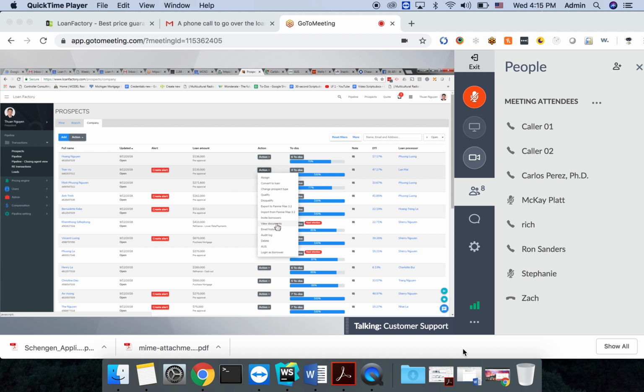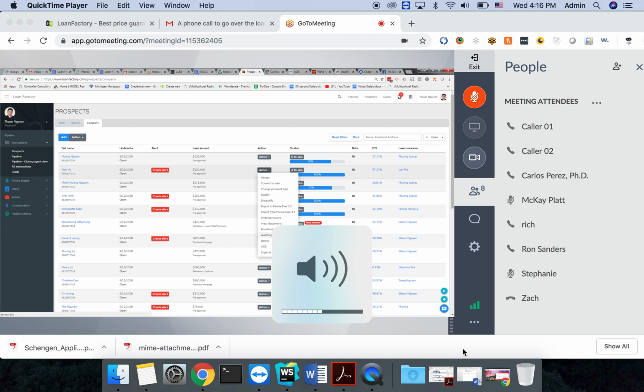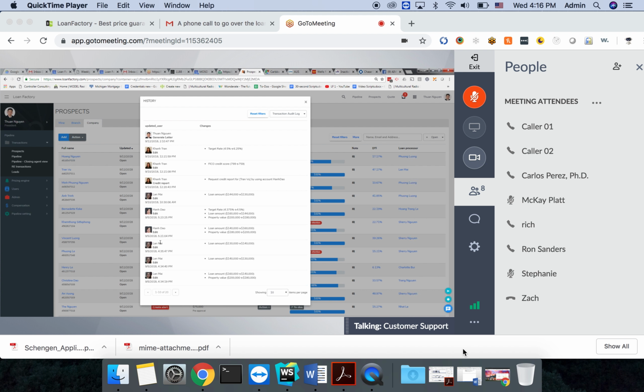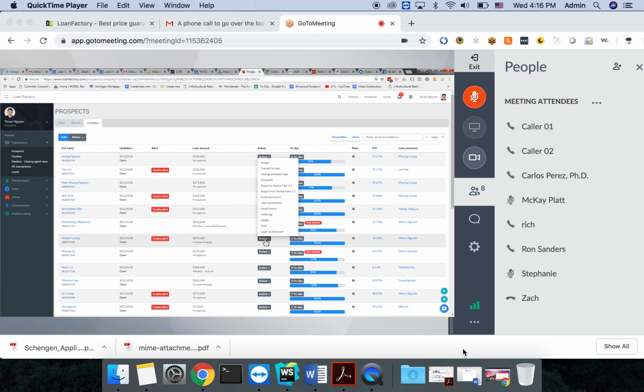We have view documents, which shows all documents that are in the system. Email history will show you all the emails that were ever sent out by the system. Audit log will keep track of every step and show you what happened and by whom, this person, processor, what changed. We keep track of everything. And you can delete a loan. Only the broker can delete a loan.